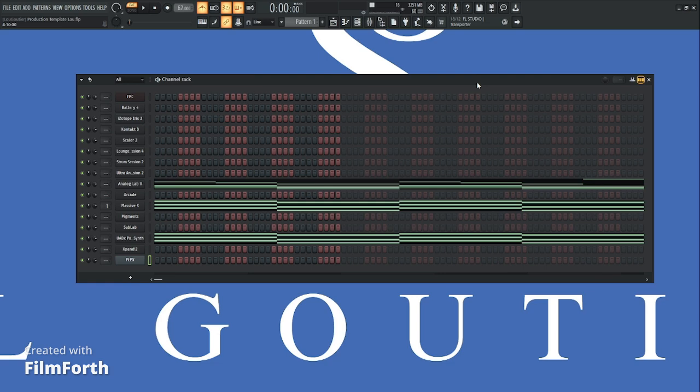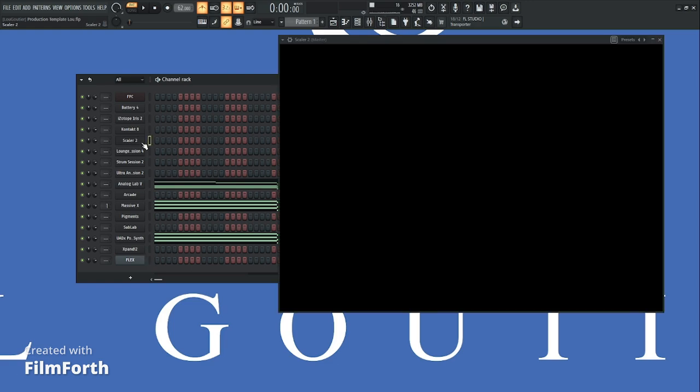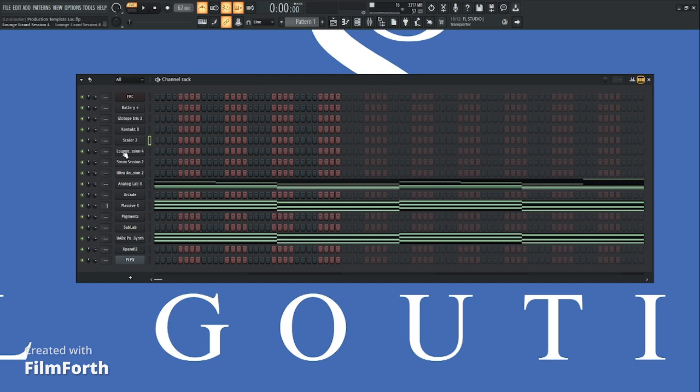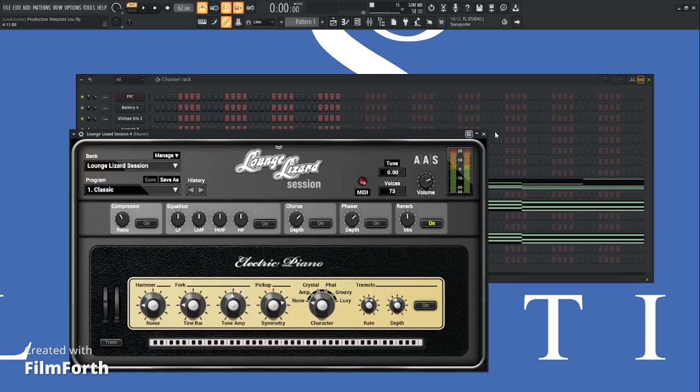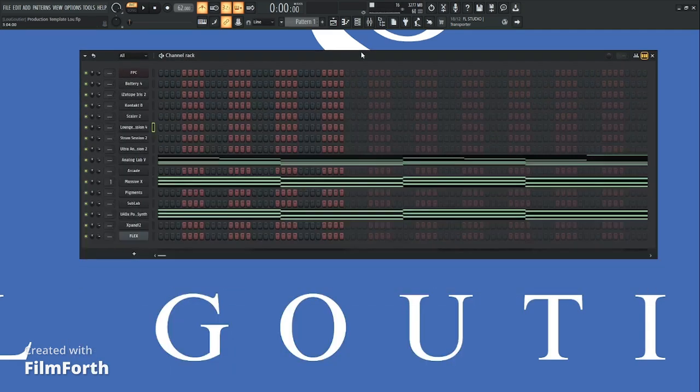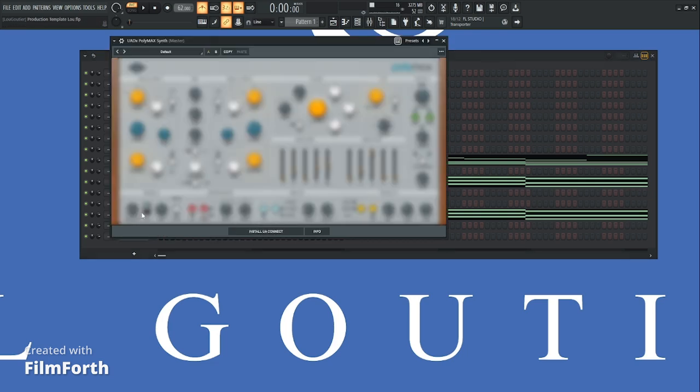So yeah, let's look at this template, right? So we have the FPC, Battery 4, Isotope Iris, Kontakt 8, Scalar, love Scalar. I love this plugin. Lounge Sessions, Strum Sessions, Analog Lab, Arcade. Basically loaded up all the heavy hitters that I know that I'll use on a regular basis. So Scalar 2, Kontakt, Arcade, Analog, and Pigments, and UAD, the Polymax.